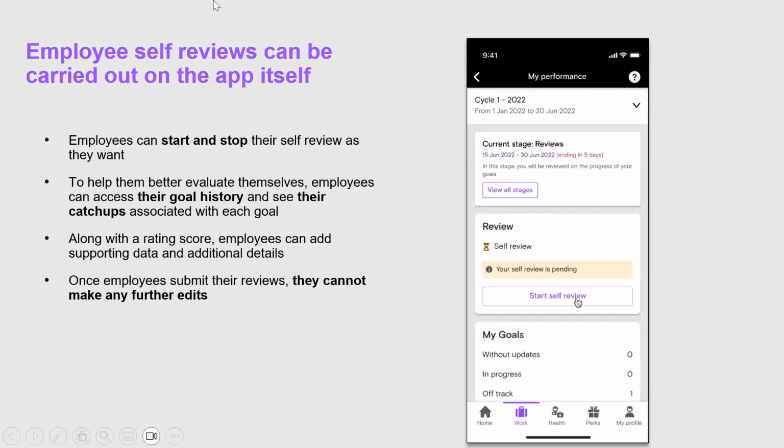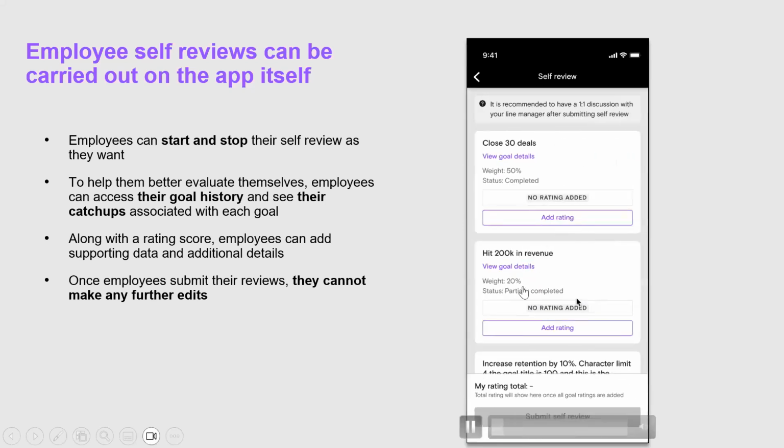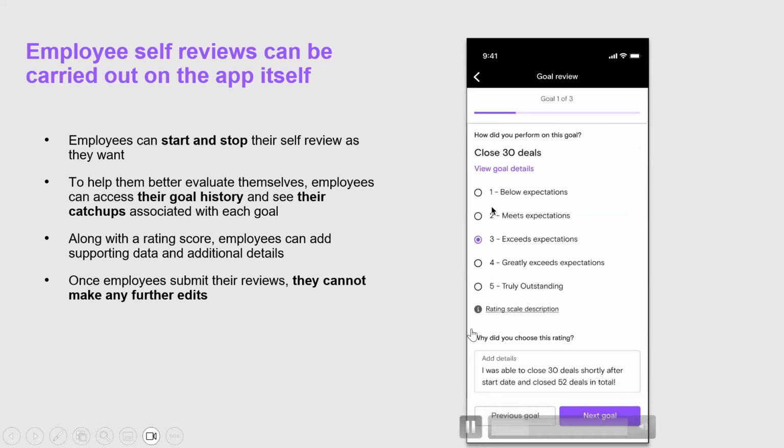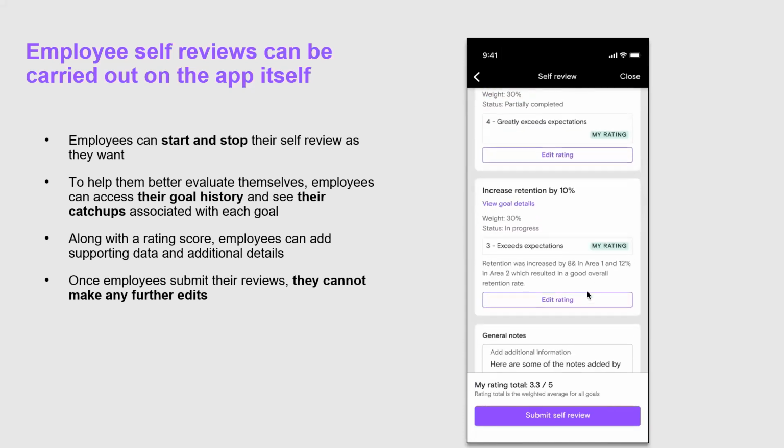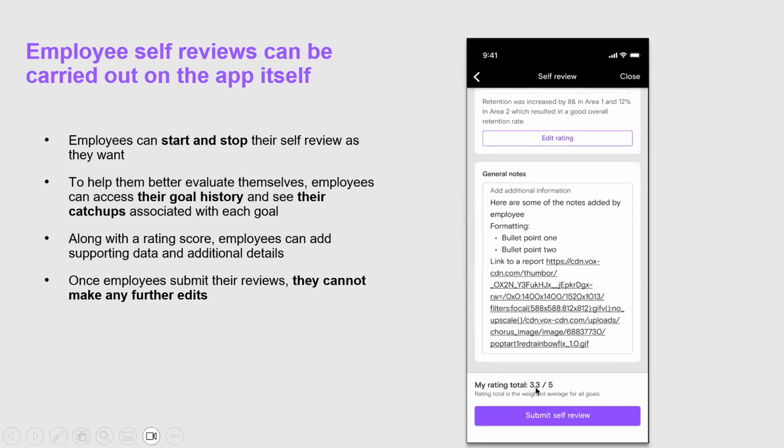As I discussed, the line manager or the HR manager will also give the employees an option to review themselves. In simple terms, you're asking the employee, how did you perform? Can you rate yourself on a scale of 1 to 5? This is how the employee will see it. Start review. These are the goals. The employee will add, let's say, review exceeds expectation, closed more deals, greatly exceeds, achieved 250,000, increase retention. So these are all the goals that the employee has reviewed him or herself on.